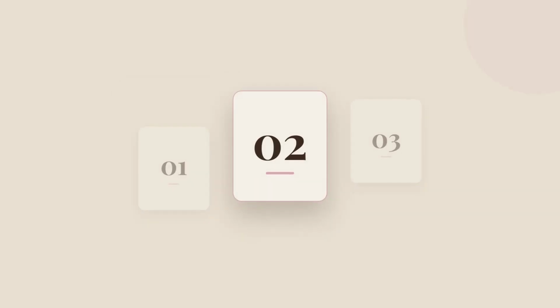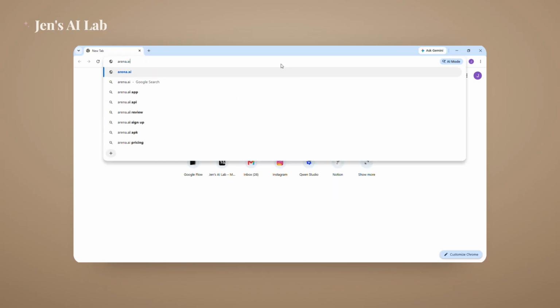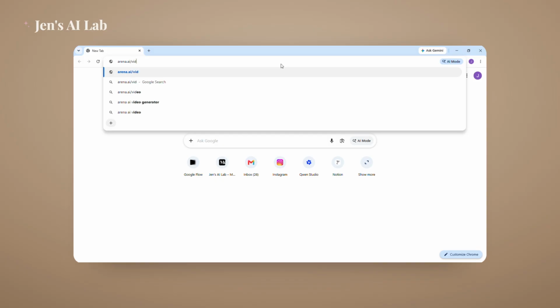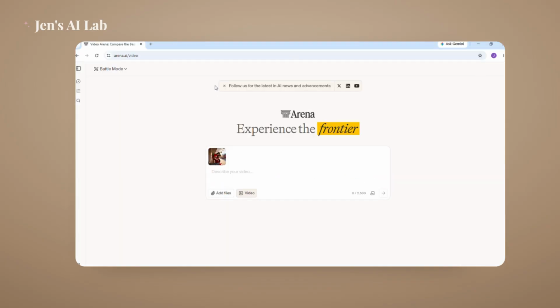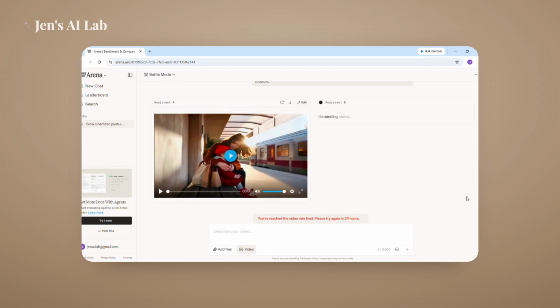Alright, tool 2. This one's the easiest to jump straight into. Head to arena.ai/video. Quick sign up. No card. And you're already making videos. No credit counter staring at you. No banner nagging you to upgrade.